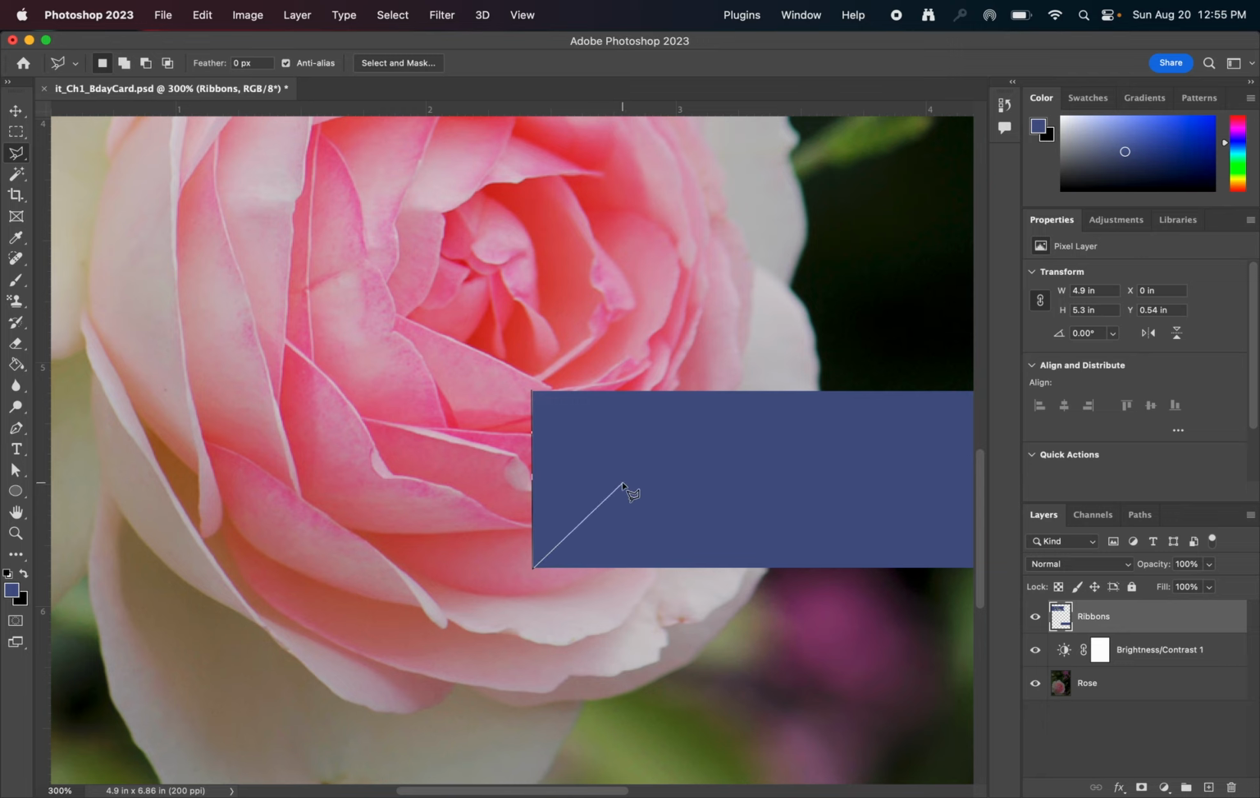Then we're going to click somewhere in the middle, like right here. Click once. And then we're going to close this. Now notice it has that little circle. That means we're closing it. If you're over here, that's not closing the shape. So click. We have that selection that we just drew, and you're just going to click delete.